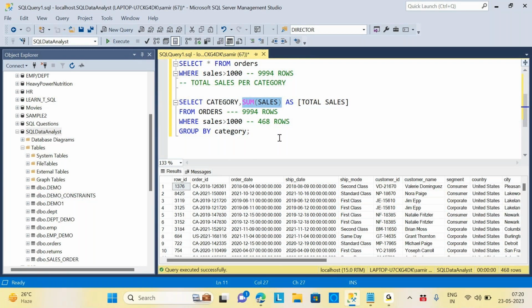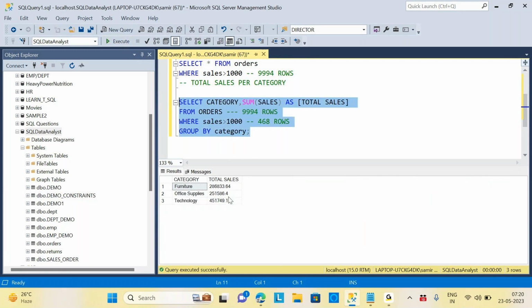Okay. So if I execute now, the amount will be very less. If I don't have this logic, which I commented now, the amounts will be different. See, amounts are very big. But when you put a WHERE clause here, the amounts are less. Why? Because already we have filtered the data from 994 to 468 rows. This should be very clear. Okay, we are good on this.